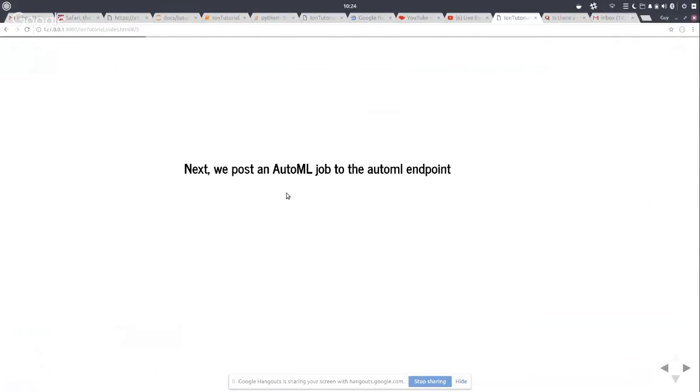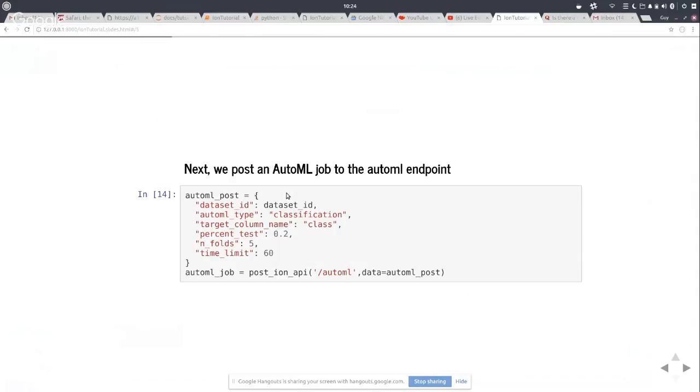So next, we're going to post an AutoML job to an AutoML endpoint. In the AutoML job, we're going to post a dataset ID. We're going to specify the type of AutoML. In this case, it's a classification, because we're trying to decide between 3 types of flowers. The target column in the dataset was named class. That's something that we have to provide. The percent test is the percent we're going to split our dataset into a training and test dataset. This is saying it's 20% test dataset.